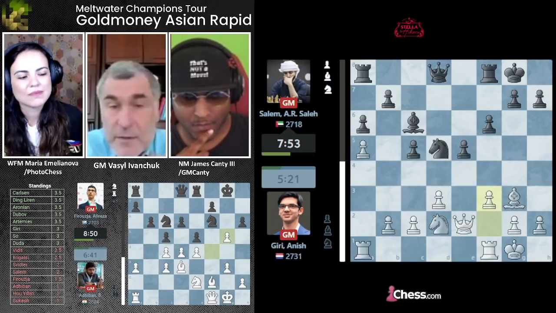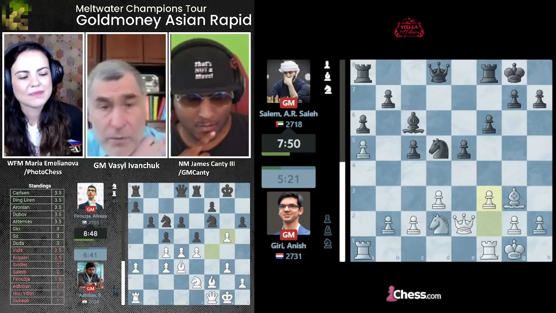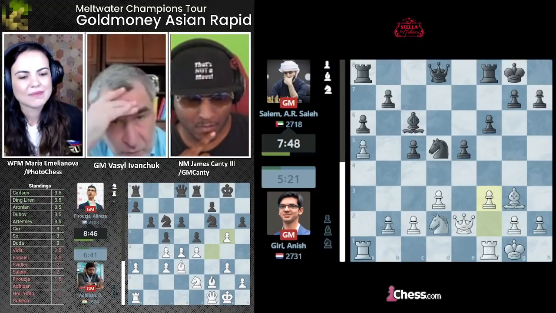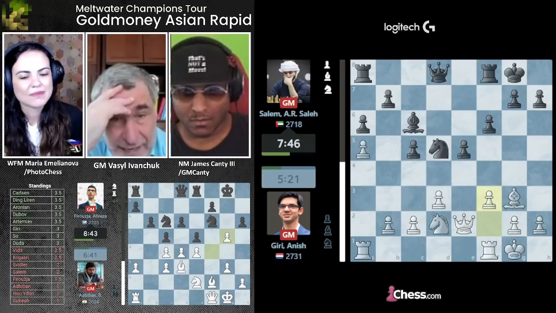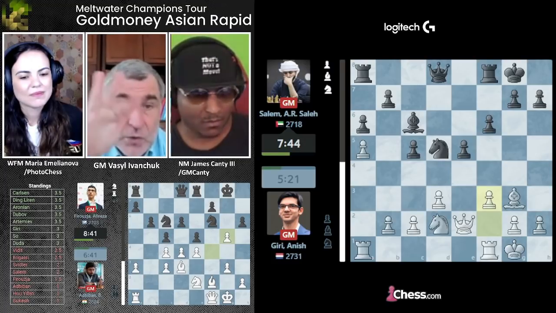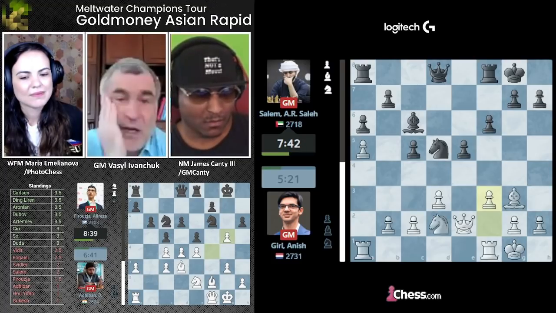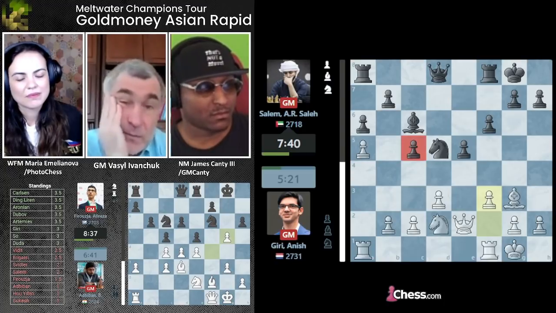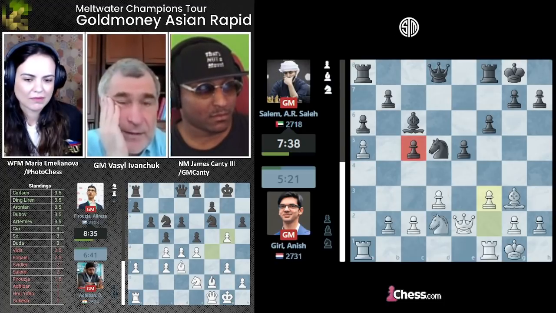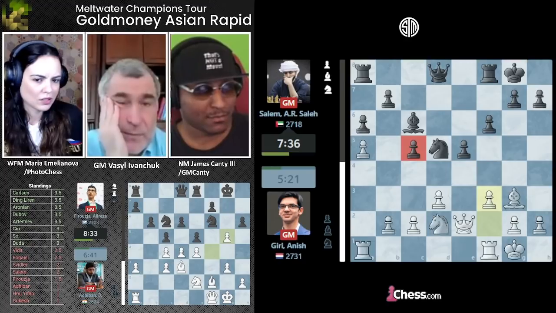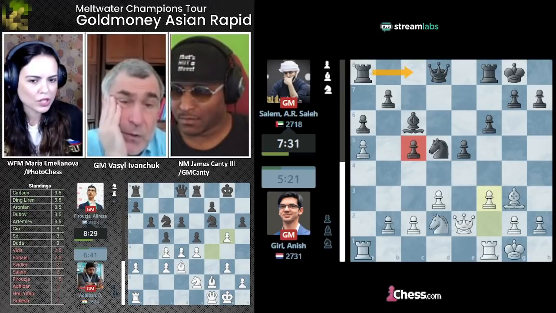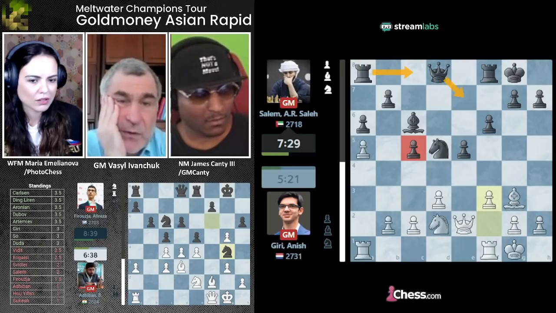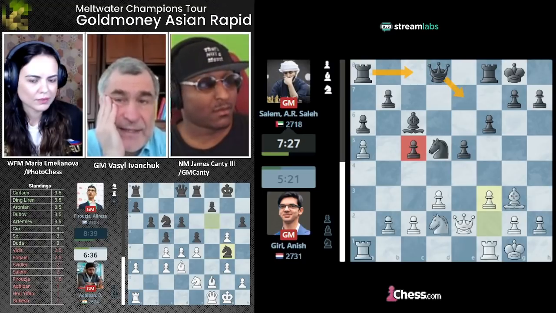Okay, it looks equal, but probably black needs to be careful because if they don't play accurately in the future, the c5 pawn can be weak. But with accurate play, black has enough counterplay in my opinion. So how can they defend the c5 square? Is it rook c8? Okay, queen e7 looks natural, then rook ac8 or immediately rook ac8.